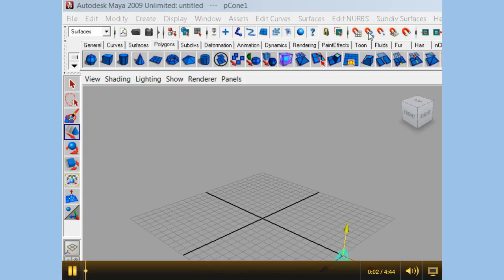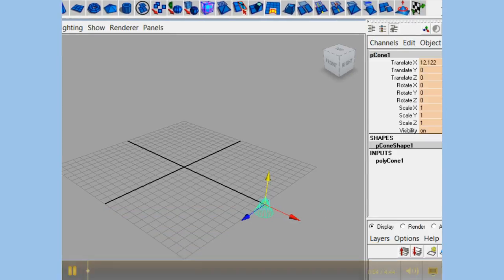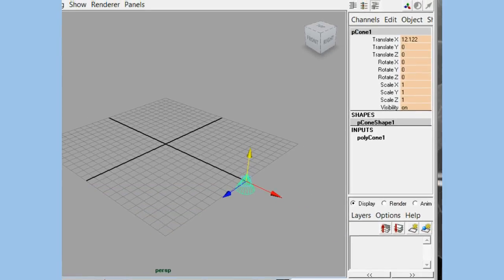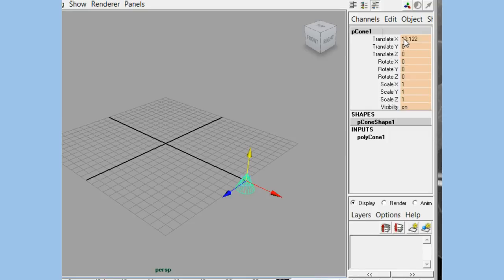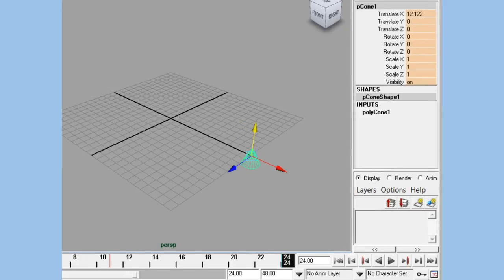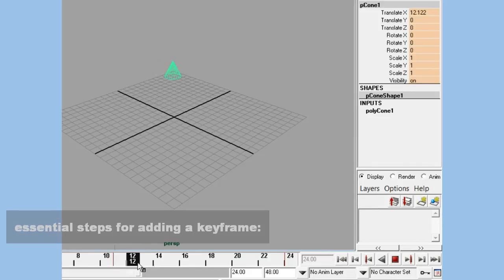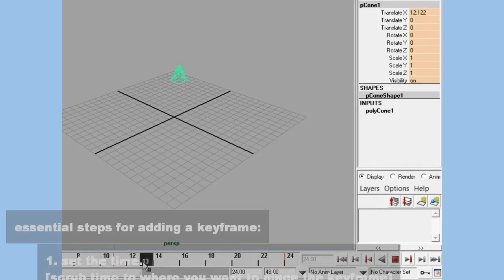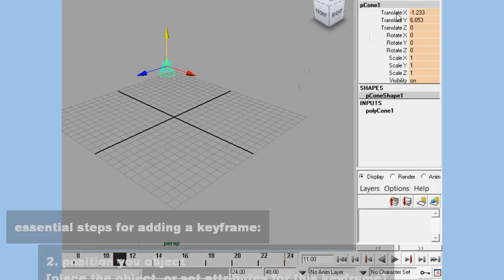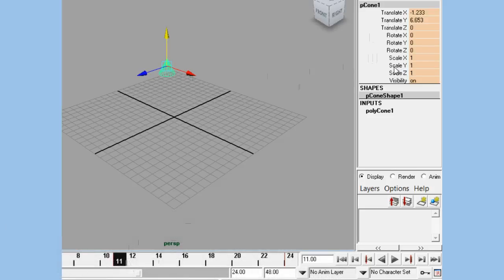Other ways to save keyframes besides hitting the S key, which records keyframes on all of these channels, would be to take the essential steps. Say at this point in time, what I'd like to do is not only have the X translation keyframed and the Y translation keyframed, but at this point in time I'd also like to maybe scale it.